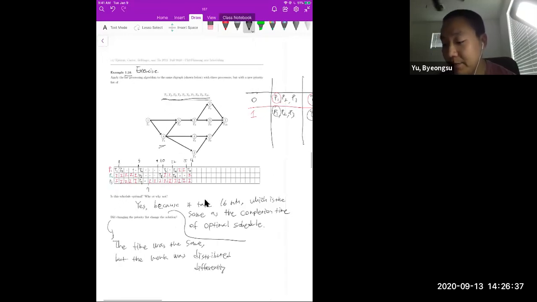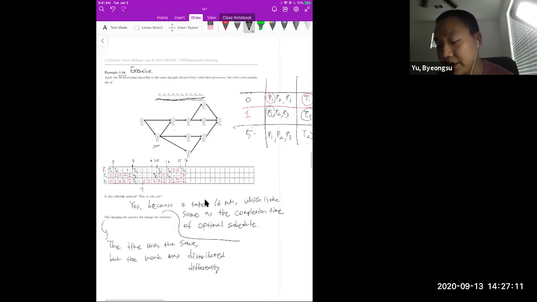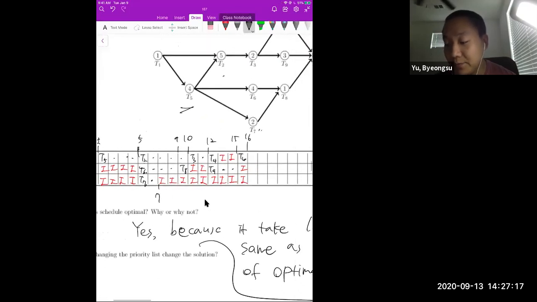So this is the same. But at time five, the available jobs are T2, T6, and T7, and the available processors are P1, P2, P3. From the new priority list, T2 is more prioritized than T6, and T6 is prioritized over T7. So you assign T2 to P1, T6 to P2, and T7 to P3, right? That's why I take T2, T6, T7 here. And T7 takes 2 minutes, T6 takes 4 minutes, and T2 takes 5 minutes.